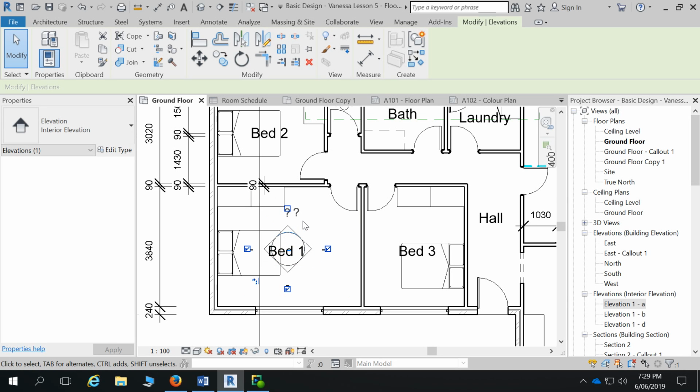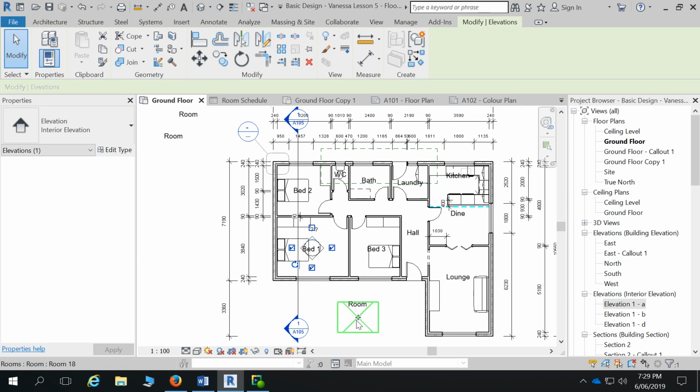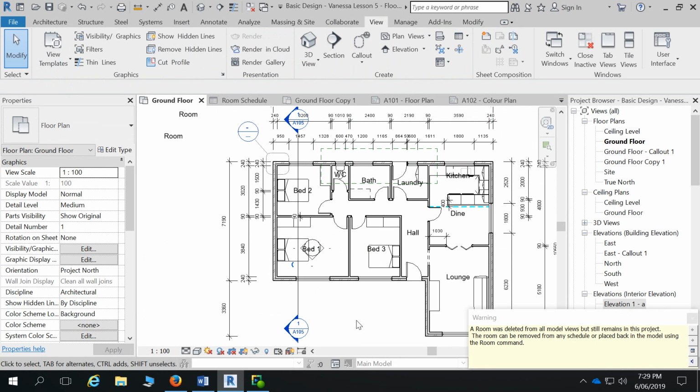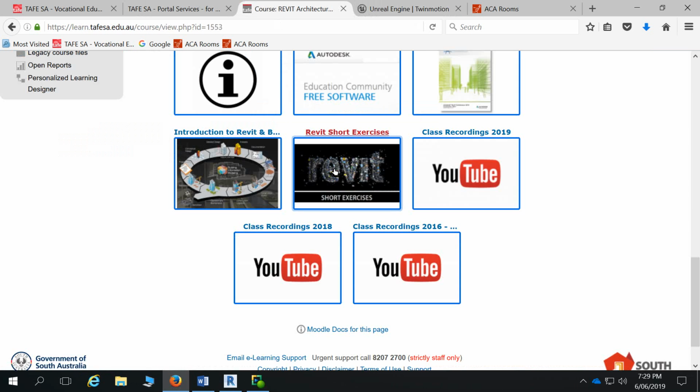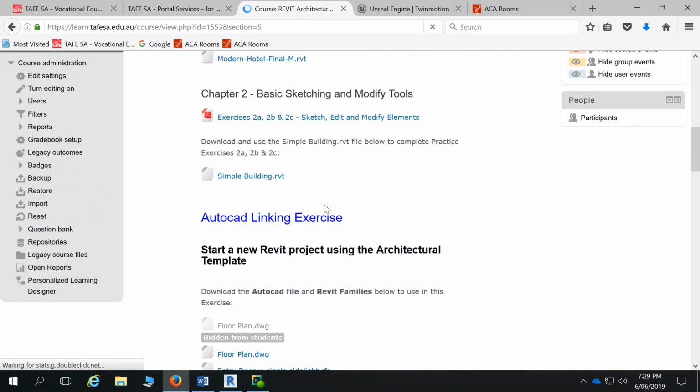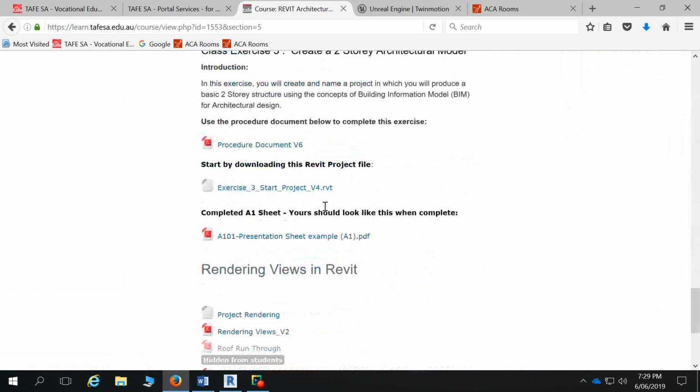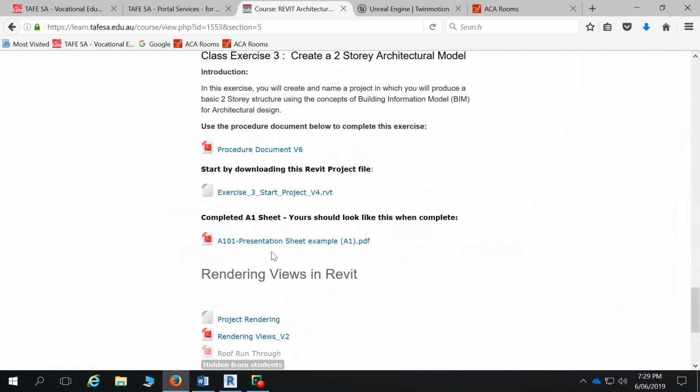So we might finish there with that project. What we might do now is we'll have probably a 10-minute break or so, and then we'll come back, and I'm going to probably start you on the last project. So the class exercise 3.